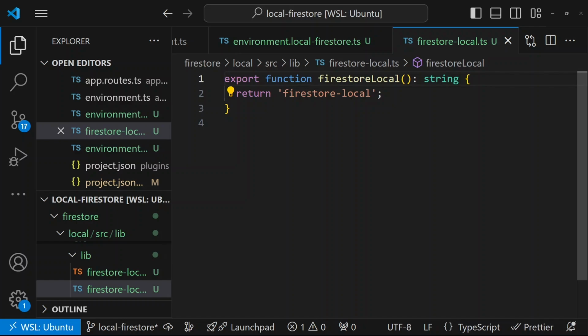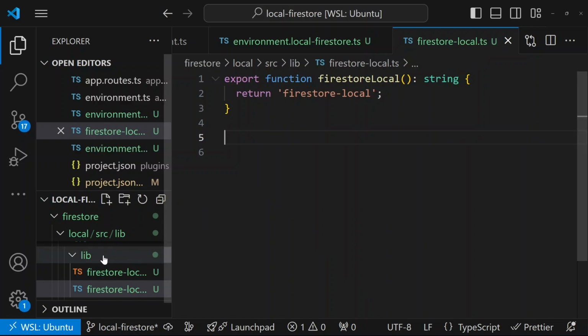Within this library, we create a bunch of functions with the aim to load data that will populate a Firestore that we will have locally. So let's write those functions here. I also have to create the data that I will use to populate my Firestore.